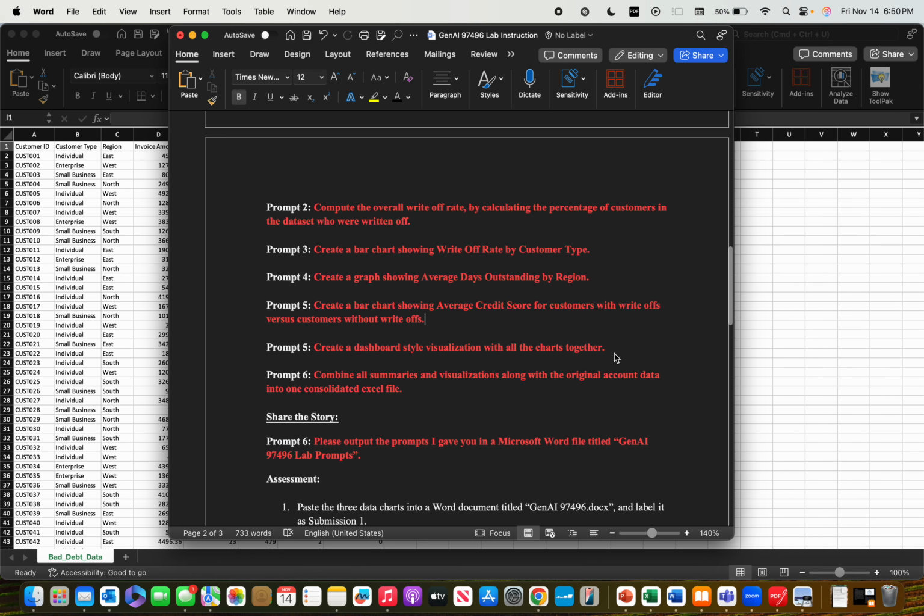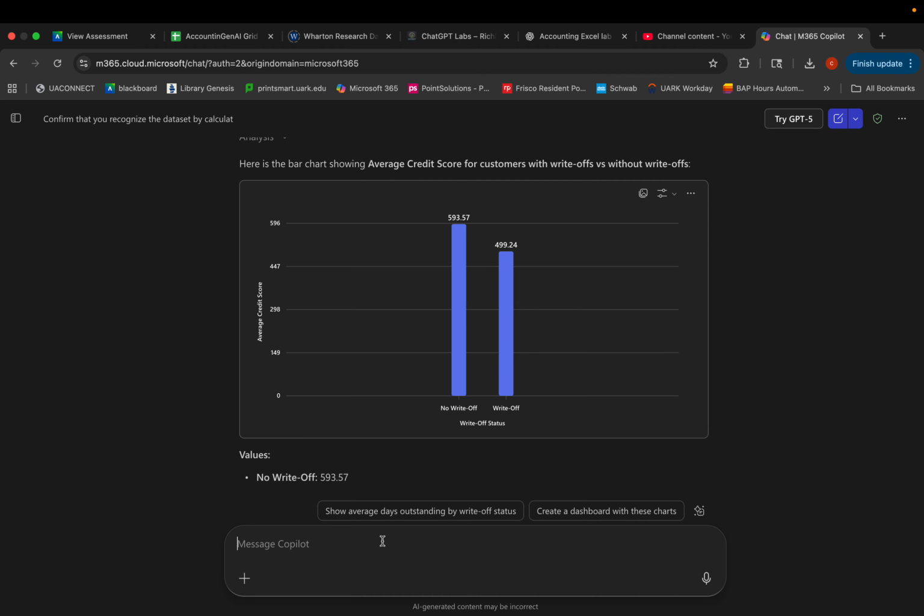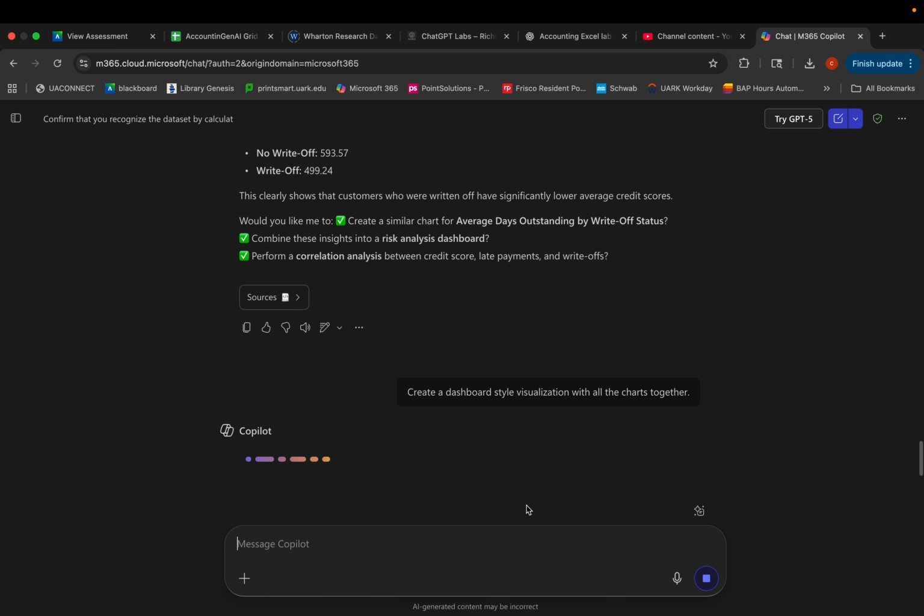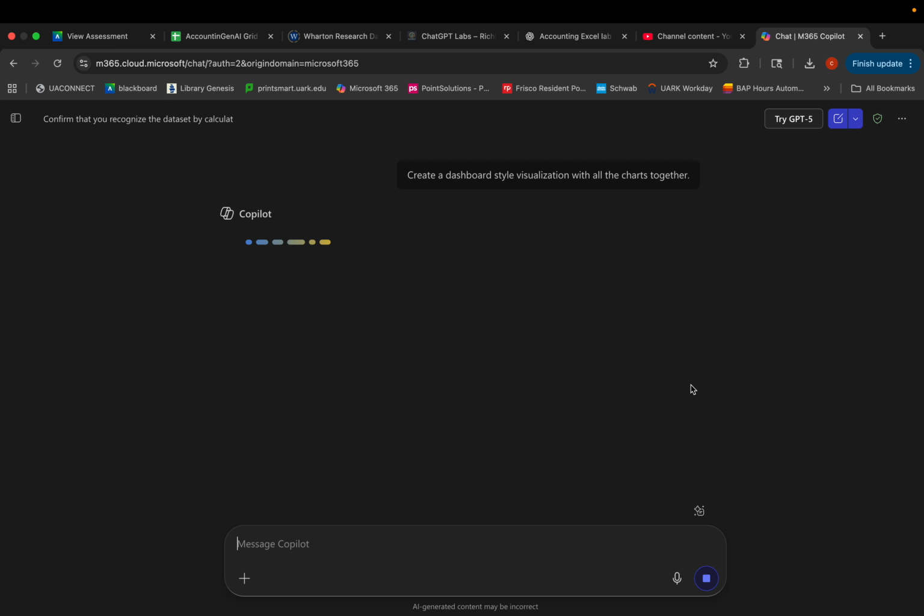Now, we're going to make sure Copilot remembers all of this data that we've asked it to analyze. So we're going to ask it to create a dashboard with all the bar charts. Now sometimes in Copilot's user interface, the dashboard is a little bit difficult to view. You shouldn't worry about that because we'll be exporting all of this into an Excel file anyways, and that will be much easier for us to visualize this data.